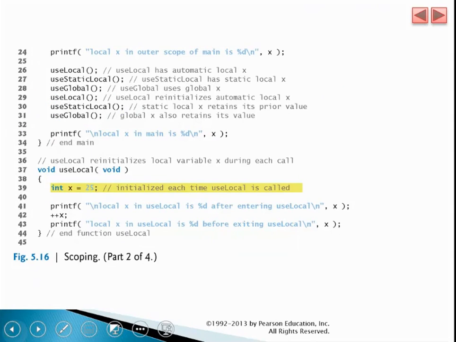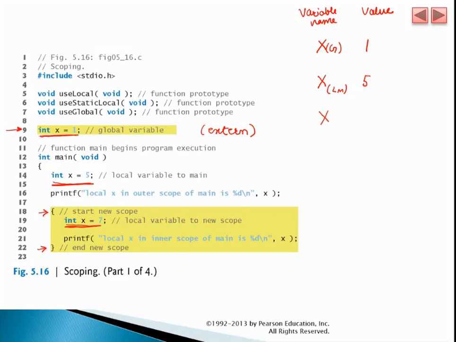Sorry, the name is x. Okay, and this is also a local, but it is having a block scope. Okay, local variable with block scope. This x is accessible only within this block, and the value of that variable is 7. Are you following me here? Yes or no? Yes, ma'am.